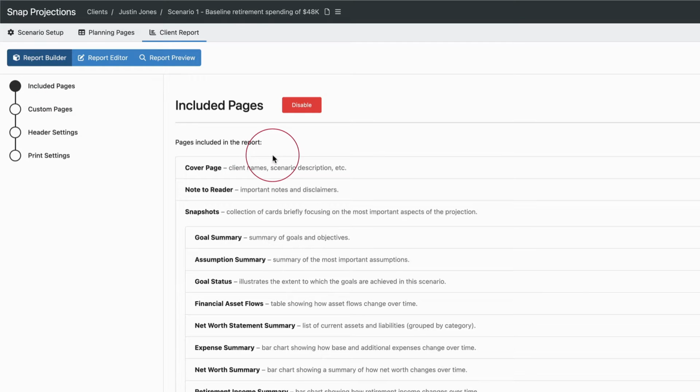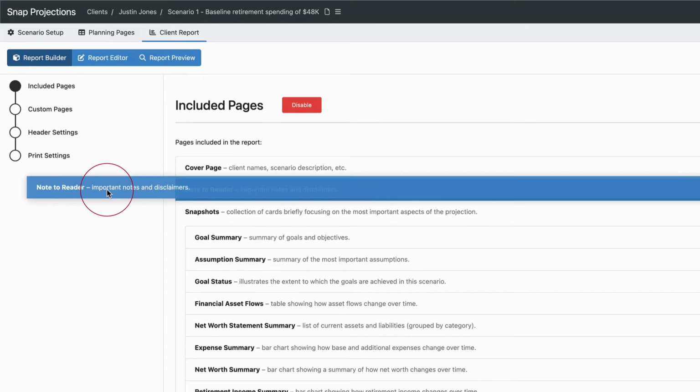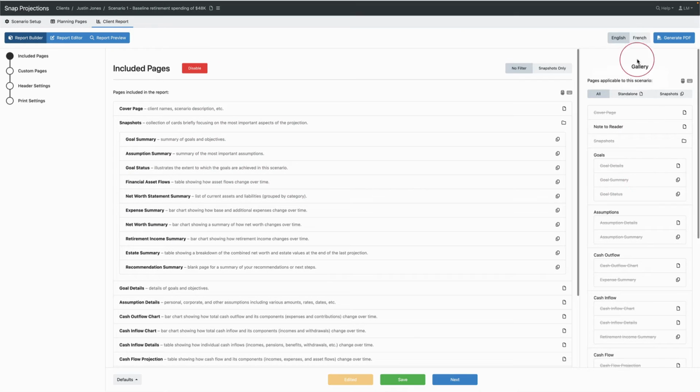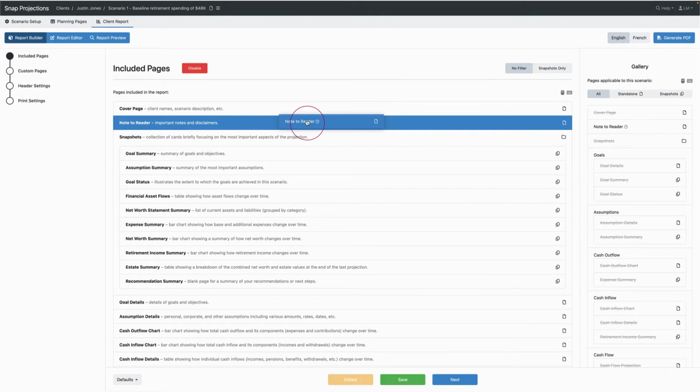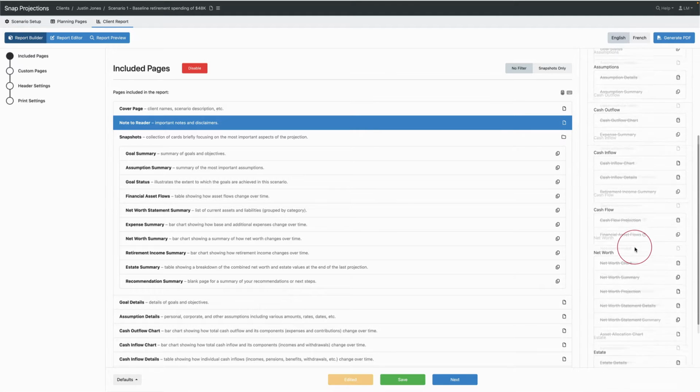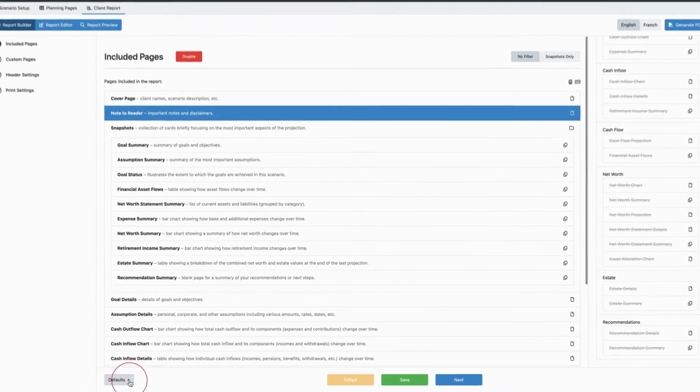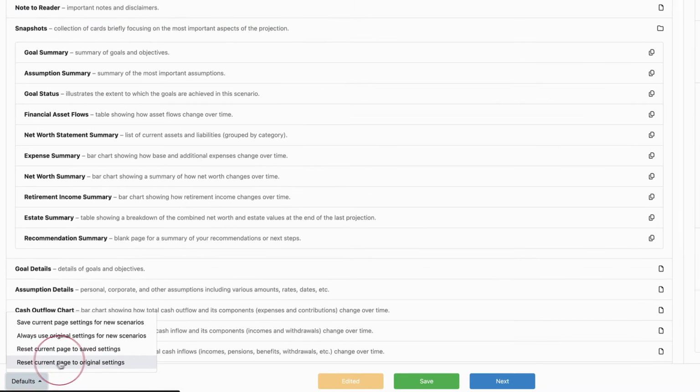So how this works is I can click and drag to reorder pages, or I can click them and drag them out to delete them. If I have not included something, you can see it under the gallery and it is available here to include. So I can just drag that back in. All of the pages right now are included, so they're all crossed out of the gallery, which means that they're all included under my included pages. Down at the bottom, I have a defaults option. If I select reset to original settings, that would automatically include all pages for me.